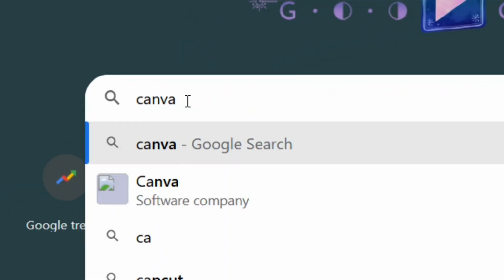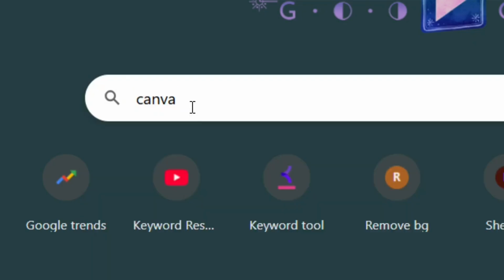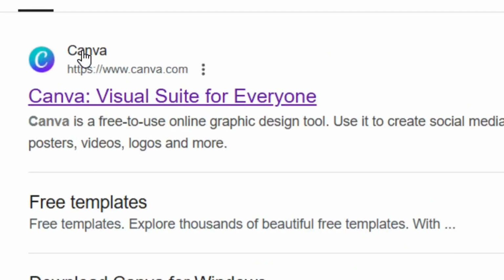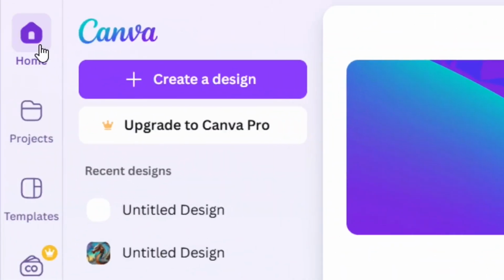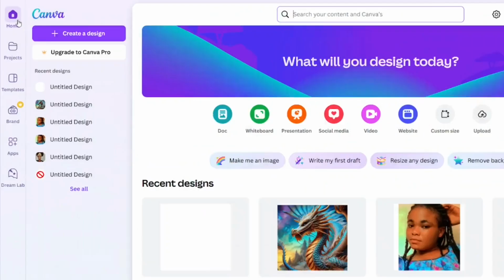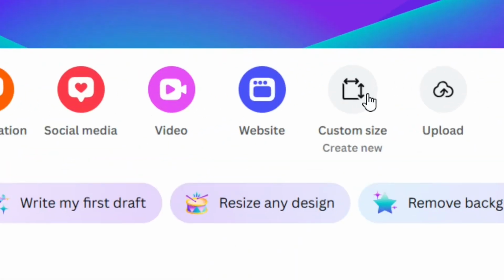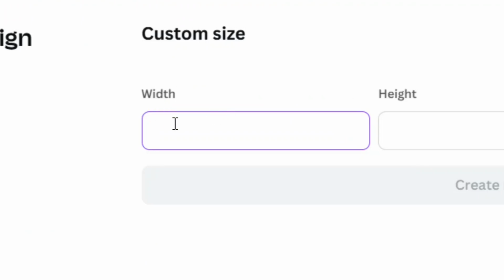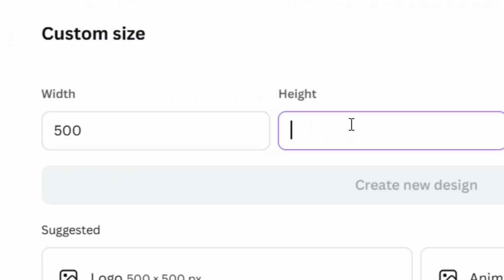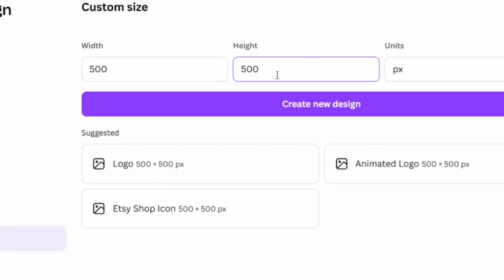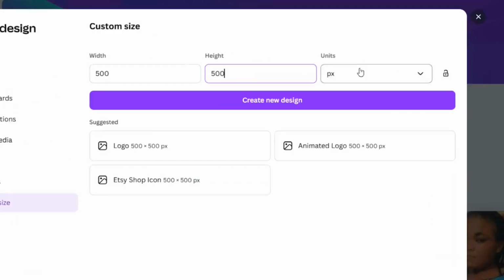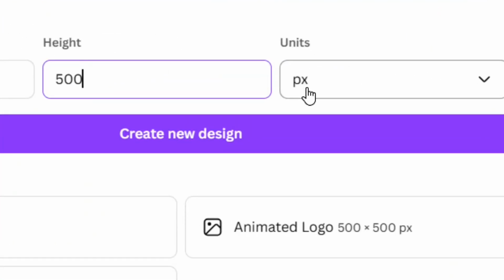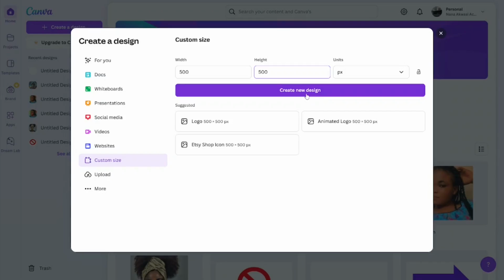Next, what you have to do is simply go to Google and search for Canva, just like this one. Select the official site of Canva, and from the home page of Canva, come to where we have Create new, then Custom size, and select that one. From the custom size, for the width type in 500, and for the height type in 500 as well. After that, make sure that the unit selected is pixels, and come to where we have Create new design and select it.